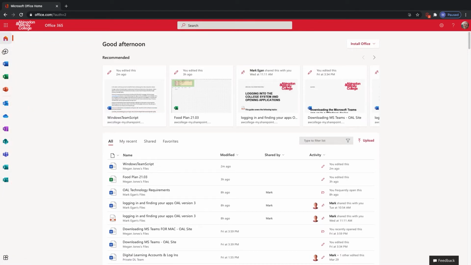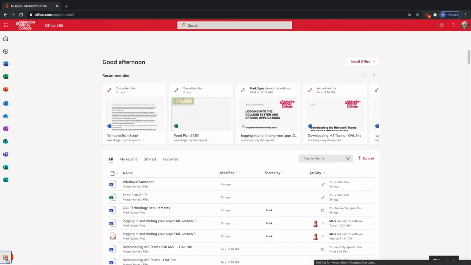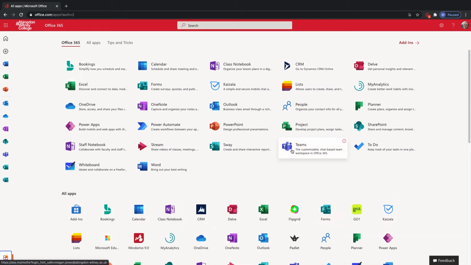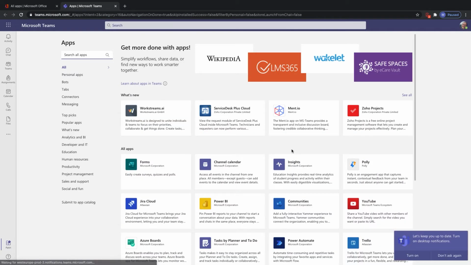You should be able to find a Teams icon. If you can't, go to the All Apps icon down in the bottom left hand corner. Click on this and from the list of the Microsoft apps, you should be able to find the Teams one. Once you've opened the Teams browser app, you will see something that looks similar to this.